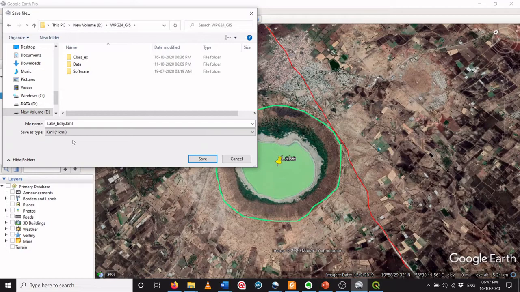Okay, similarly I can select the road. I will say Save Place As, I will name it road 1 KML, and save it. Then I will do the dot layer. I will say Save Place As, and save as KML.